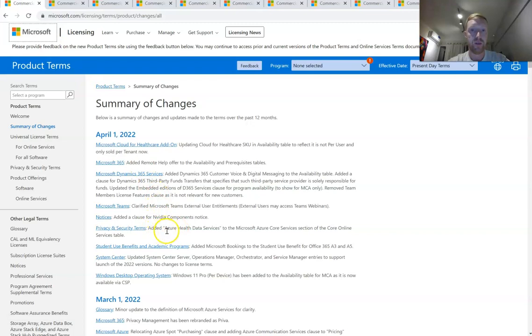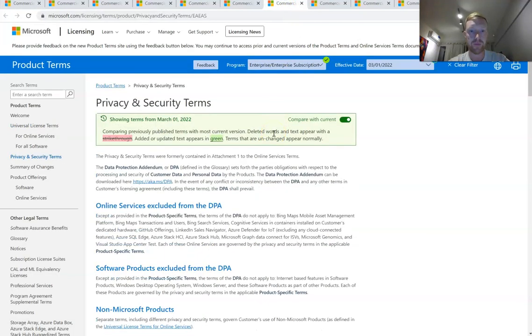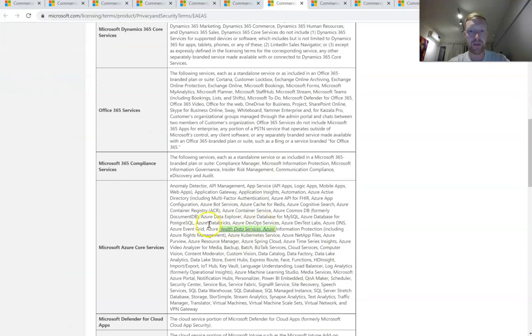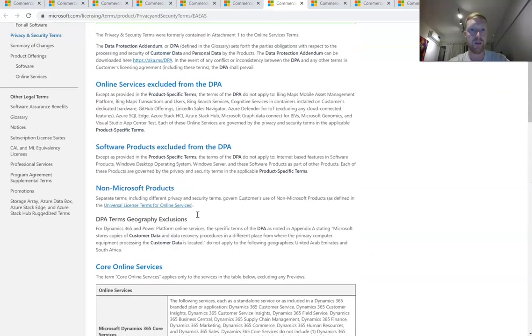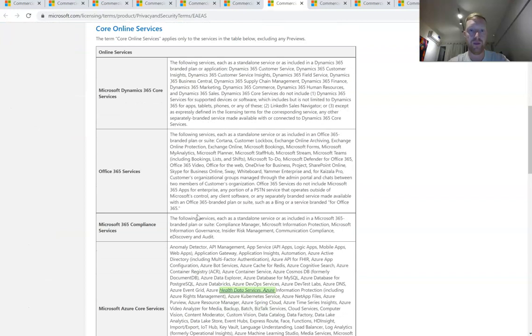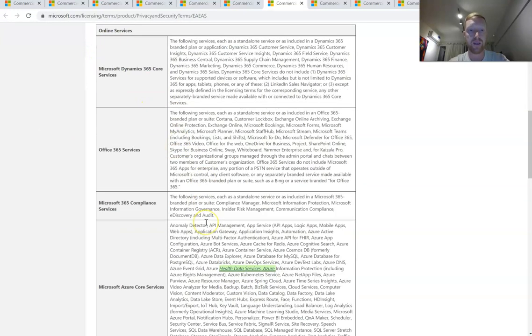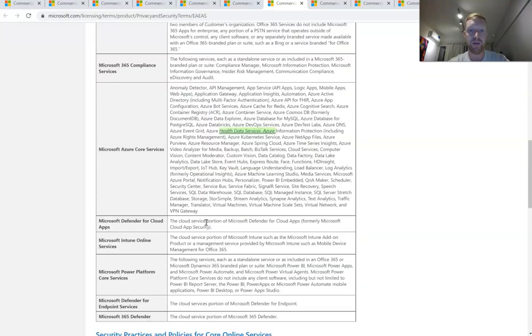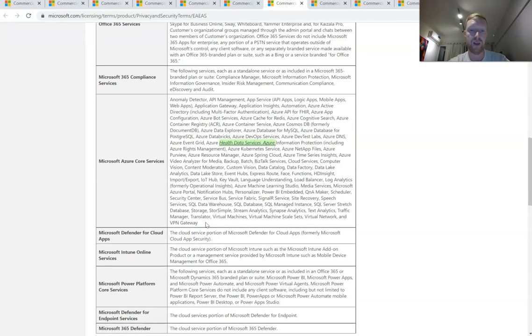Privacy and security terms, a small update. They added Azure Health Data Services to the Microsoft Azure Core Services section. You can see that here as well. This list keeps on increasing. So for anyone that doesn't know, if you look on the privacy and security terms page, you have an overview of all the Microsoft online services. So everything in this table here is what Microsoft has as cloud services available to its end customers.